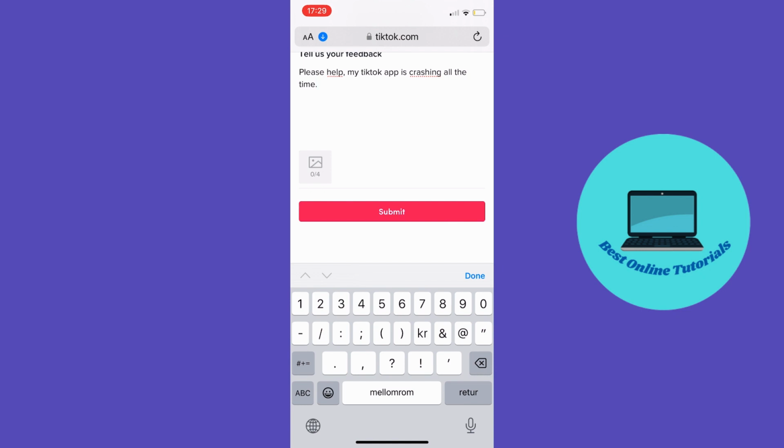And now we want to click submit, and TikTok will review your message and they will try to resolve your problem and they will get back to you within 48 hours or something like that. And this is basically how to fix TikTok crashing on your iPhone.